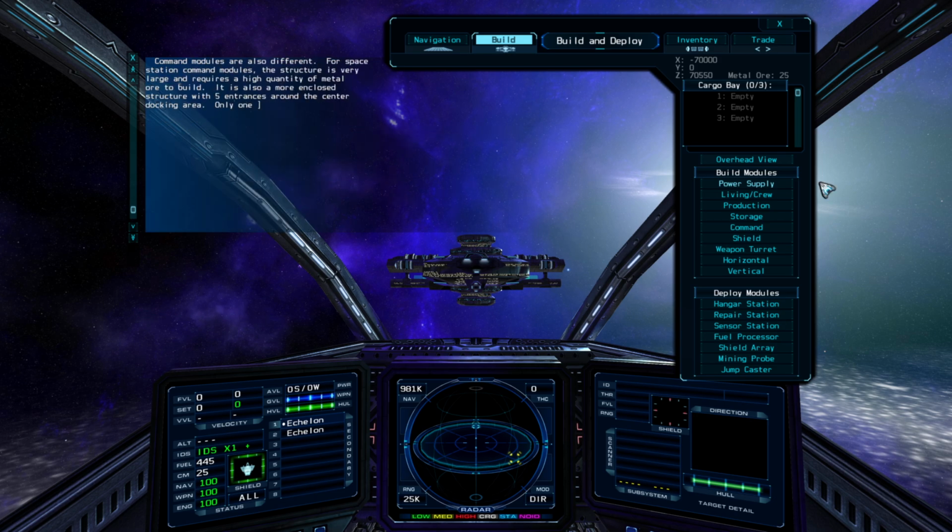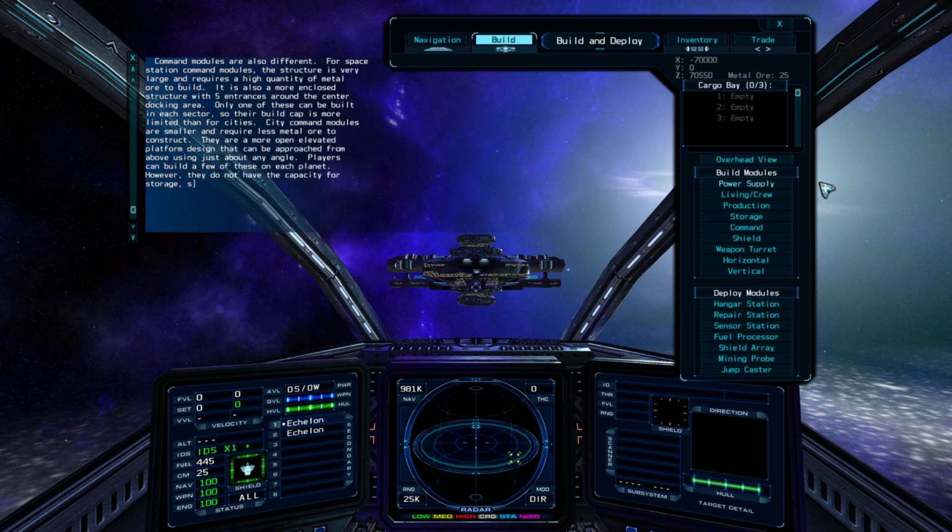Command modules are also different. For space station command modules, the structure is very large and requires a high quantity of metal ore to build. It is also a more enclosed structure with 5 entrances around the center docking area. Only one of these can be built in each sector, so their build cap is more limited than for cities.